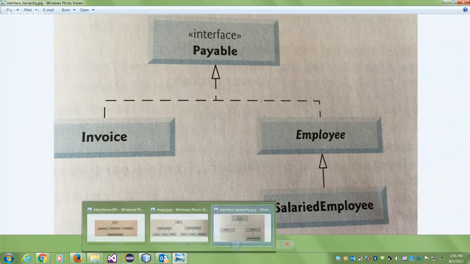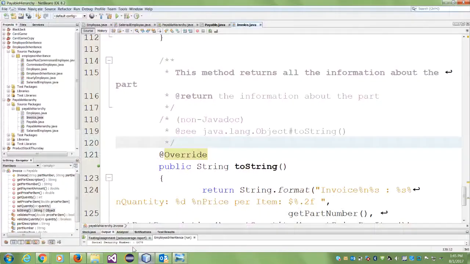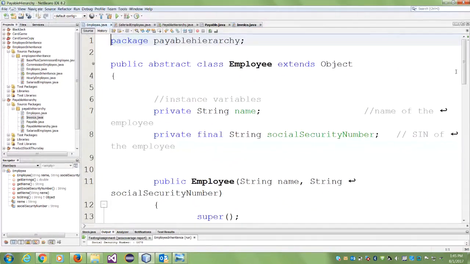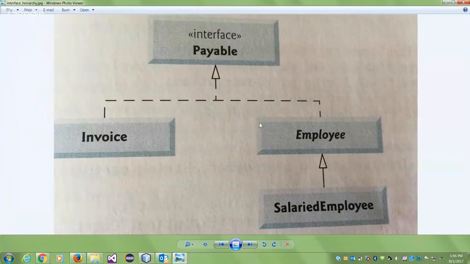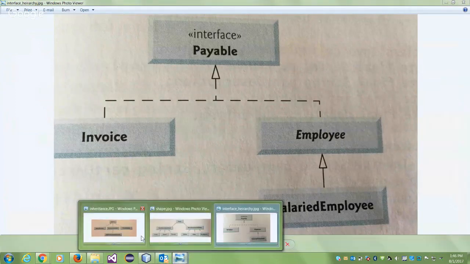Now you tell me what has to be done. There are 5 minutes. We can't complete it. But you tell me what should I be doing in my Employee class now? The Employee class, which is extending Object, add implements Payable to it, to create this hierarchy on the right hand side. To create this hierarchy, notice the difference between this and the other diagram that we have been using till now.